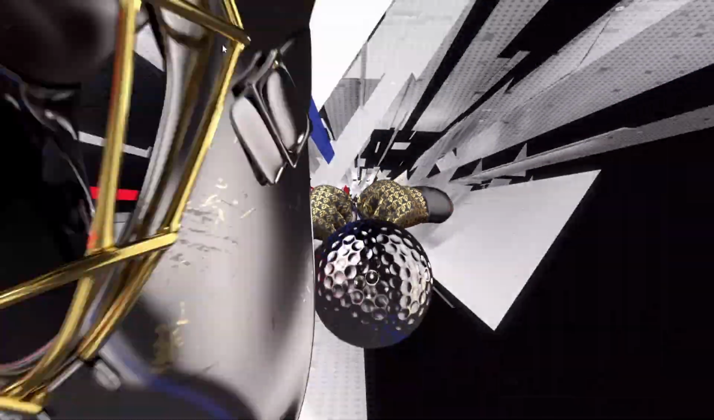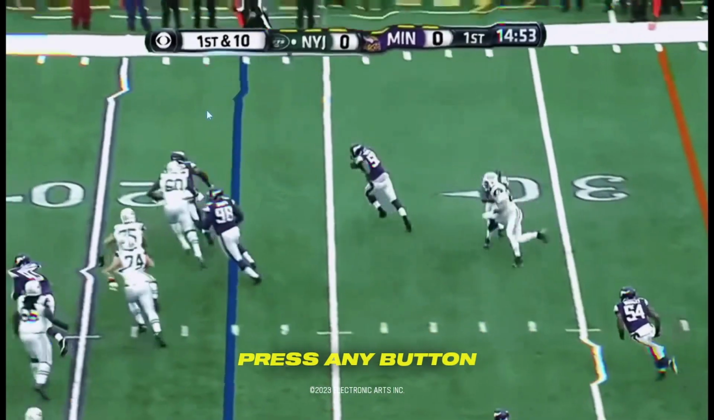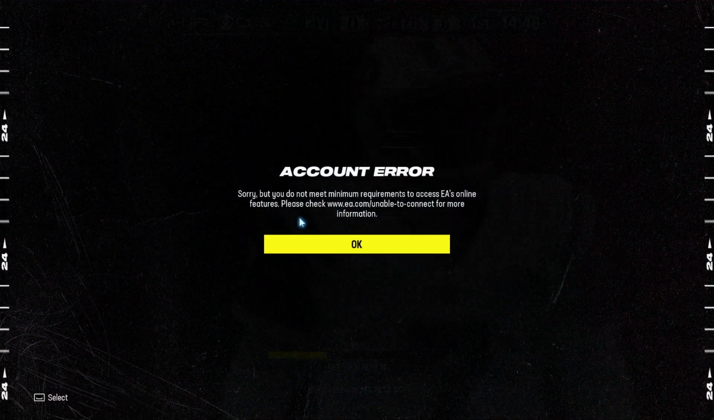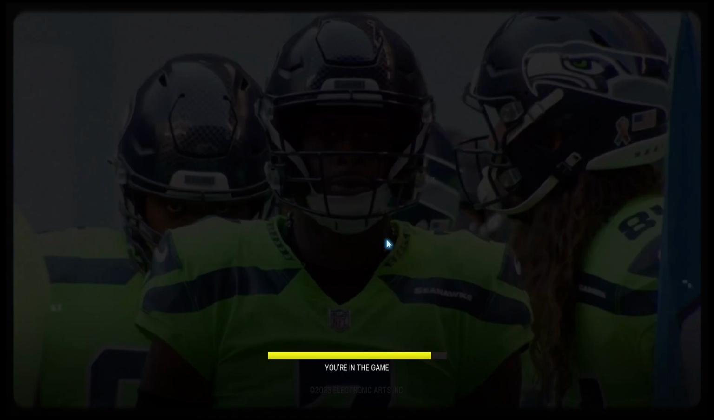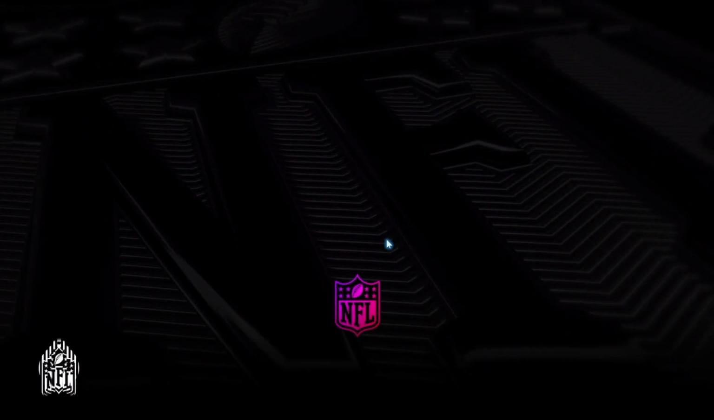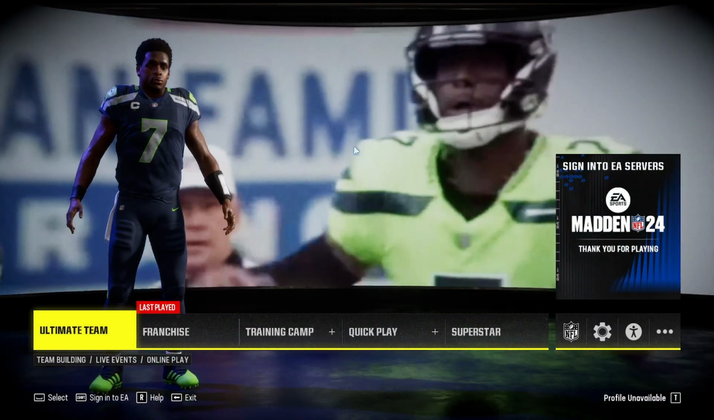Once it goes away, there should be a Geno Smith splash screen. It's showing up for me, but it's not showing up for you. I don't know why, but we'll be able to see the other changes in a second. The first change is going to be that they replaced the press start video, as you can see, for Geno Smith. Now, when you click OK, you're going to see this account error message. It's going to say you don't meet the minimum requirements to access EA's online or whatever. This is OK. This is actually very good. That means that you've launched modded successfully, as you can see, the Geno Smith cover athlete there.